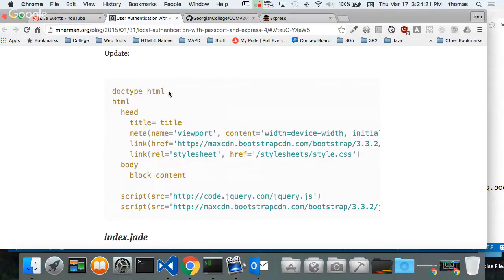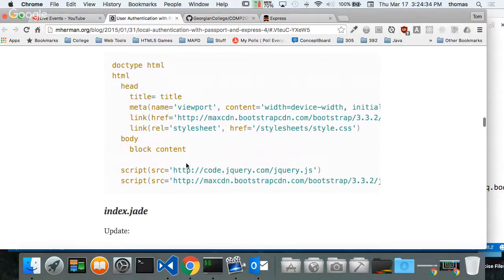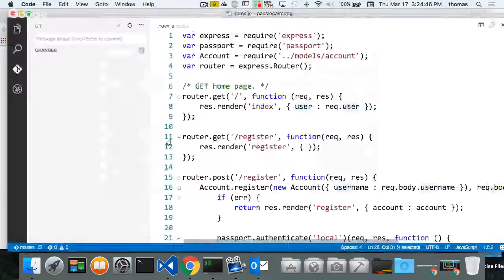Well, look at the doc type. Doc type is HTML. We also have the header and the title and all that kind of stuff. We also have some meta tags and some links. Nothing that you haven't seen before, as well as a body tag and some jQuery and Bootstrap. So all the same stuff that we've seen before, that we can grab. We're going to use the CDNs for this today as opposed to local files, to speed things up. All right, so how do I do that?